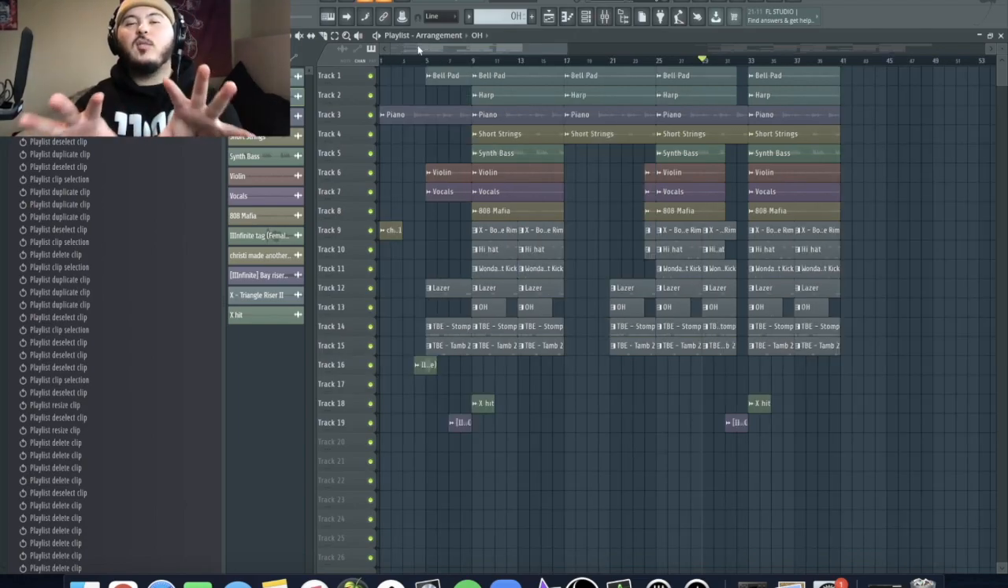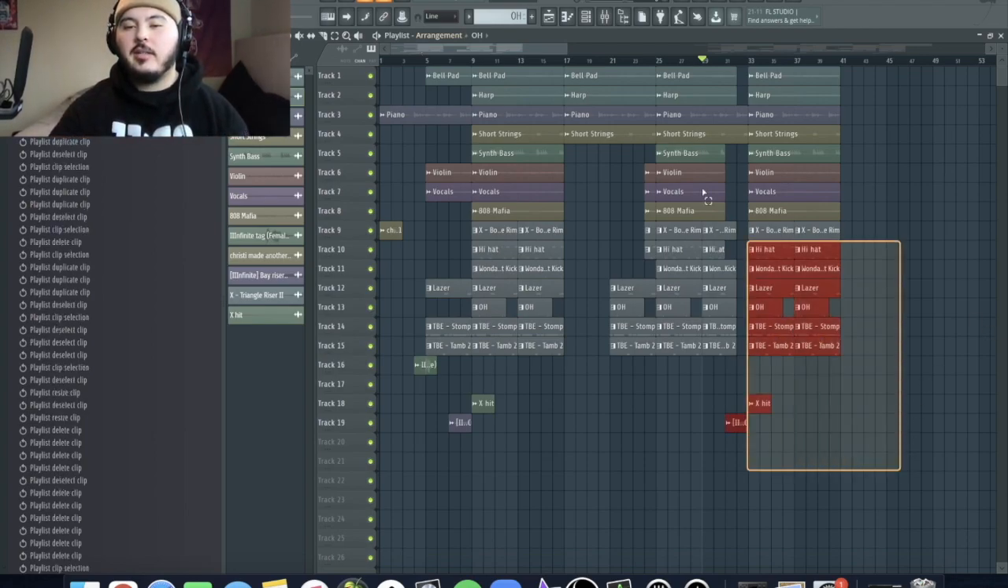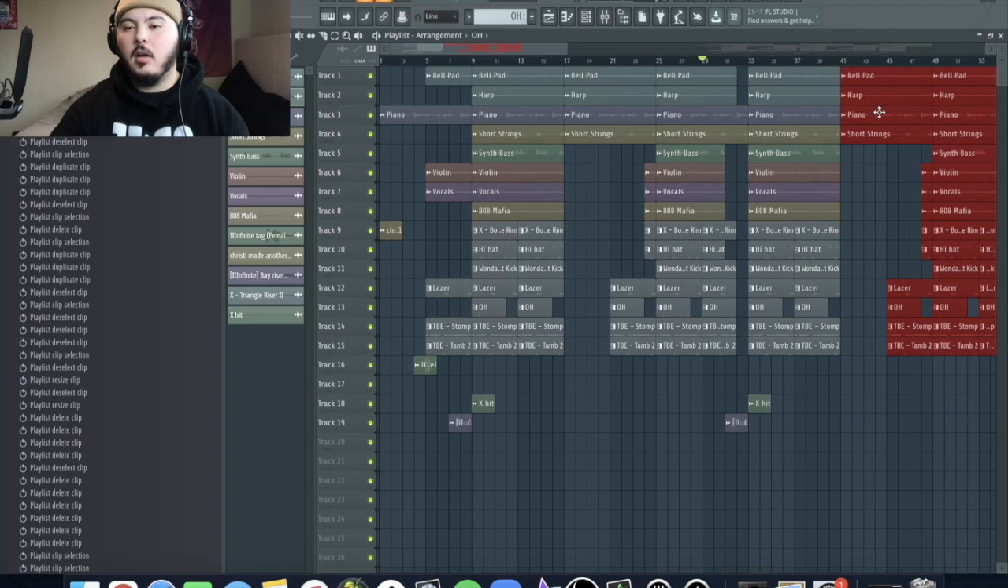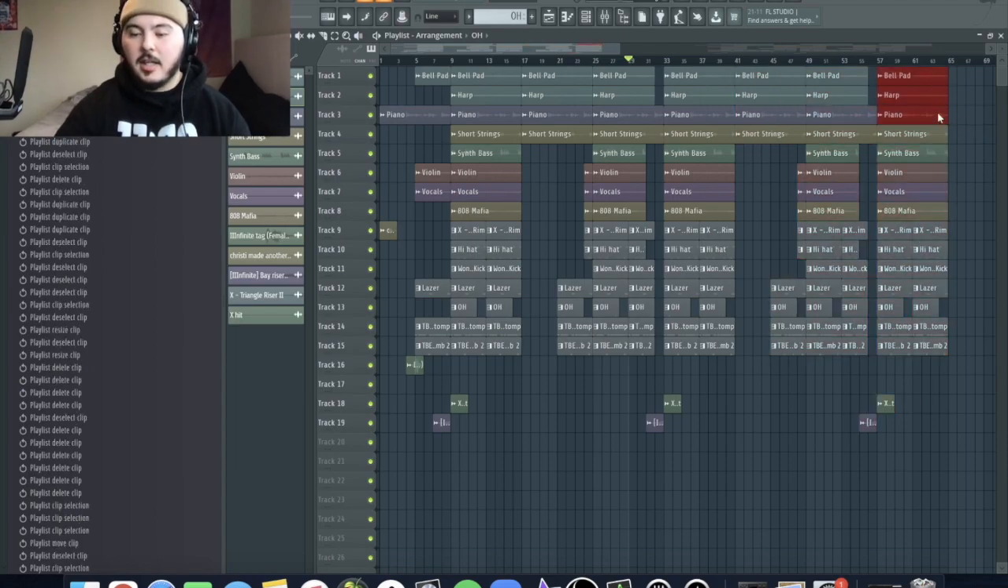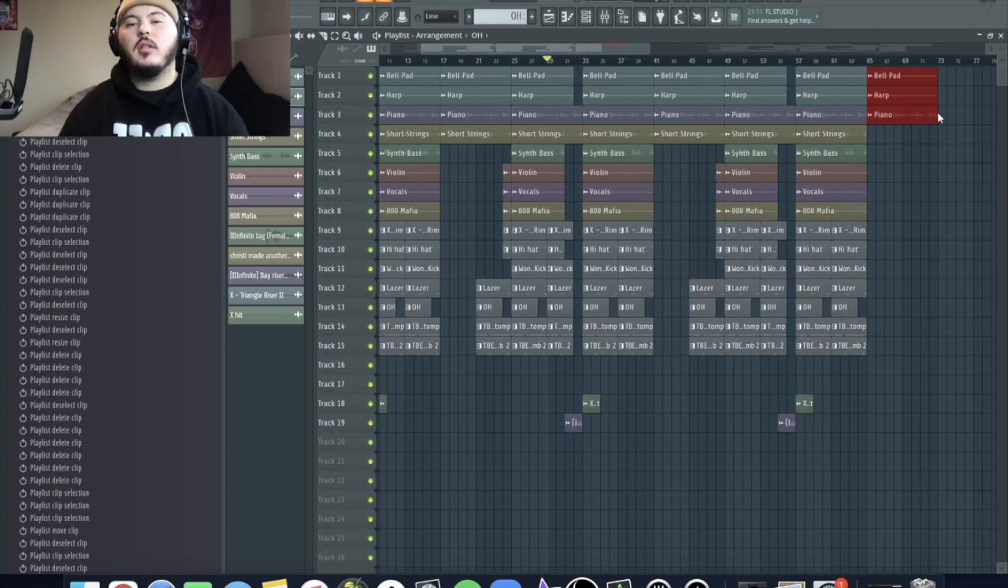So now this is what the template looks like. Now that we have this right here, all we have to do is literally just copy and paste it over. And then now we have an intro, we have the first hook, the first verse, the second hook, the second verse, and the third hook. And then we can just copy over a couple sounds like this for the outro. And arranging can literally be that simple.